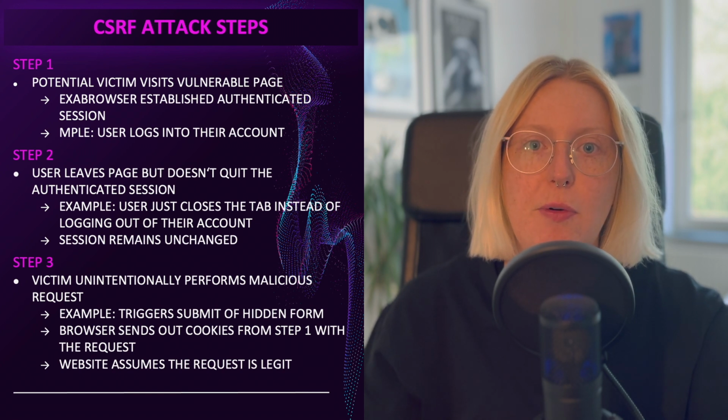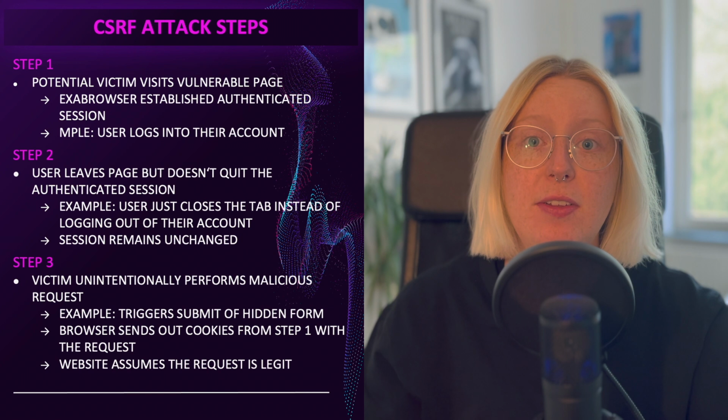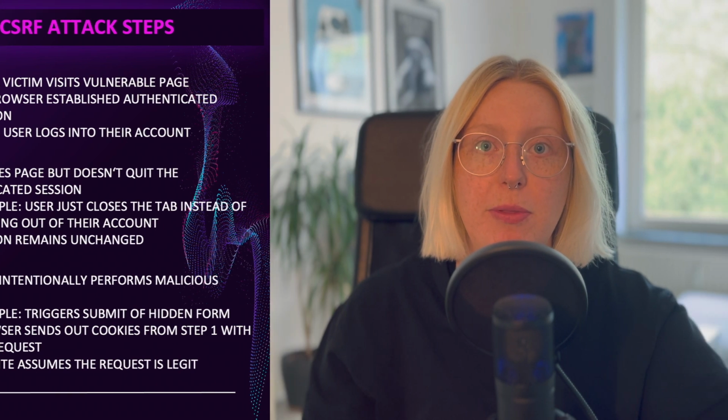By submitting the form, the request gets sent out. Now, the cookies that your browser sends out with that request are the ones it stored when the victim established the session with the vulnerable website from the first step. Now the request gets sent to said page, and since the cookies from the original connection are included, the website handles the request like it was actually from the victim.